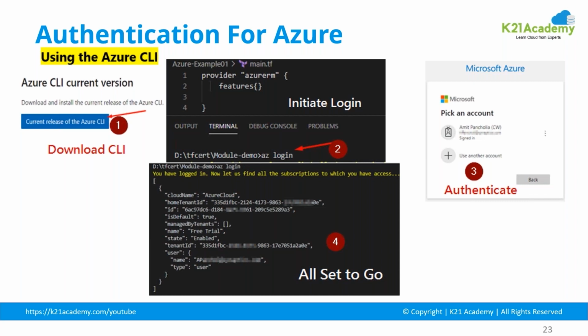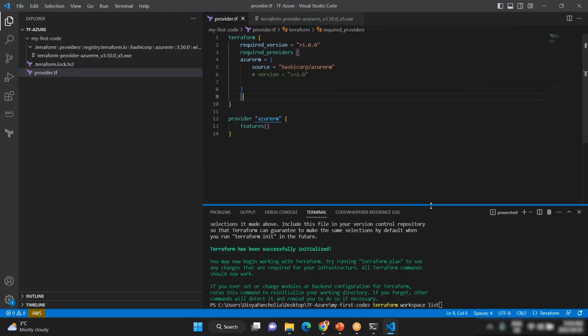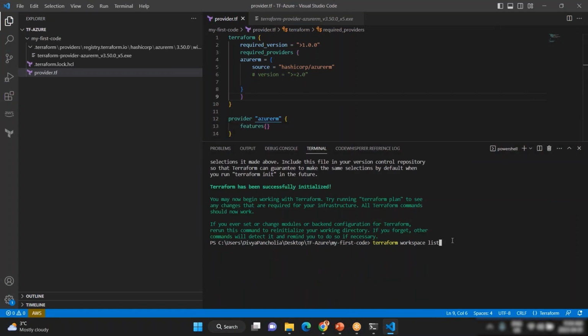So once you have downloaded and configured the command line interface, you can just do the az login here. And once you do the az login, it will open the browser, where you will give your Azure account credentials, and that's it. It is all going to log in and will authenticate your Azure account. That is the best way and most commonly used way.